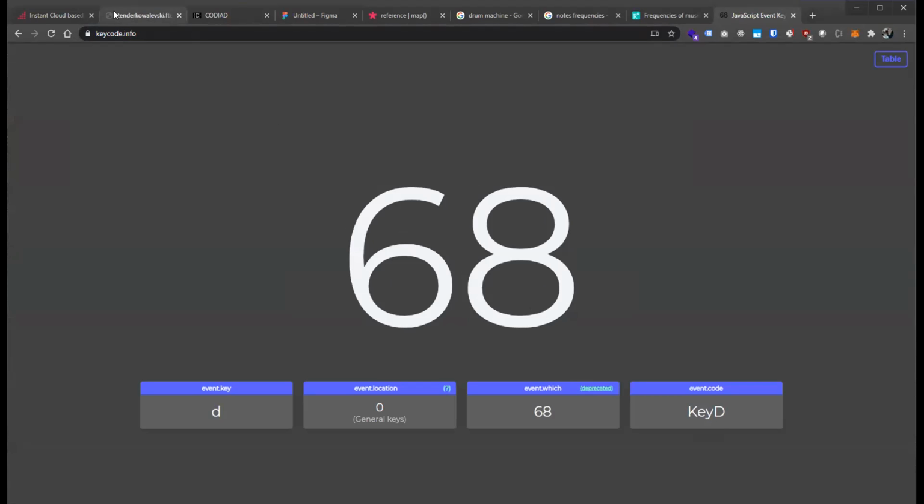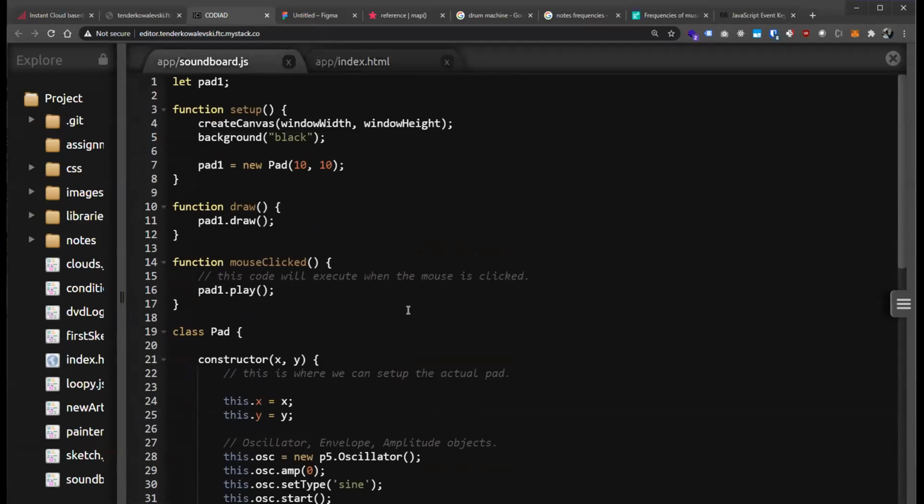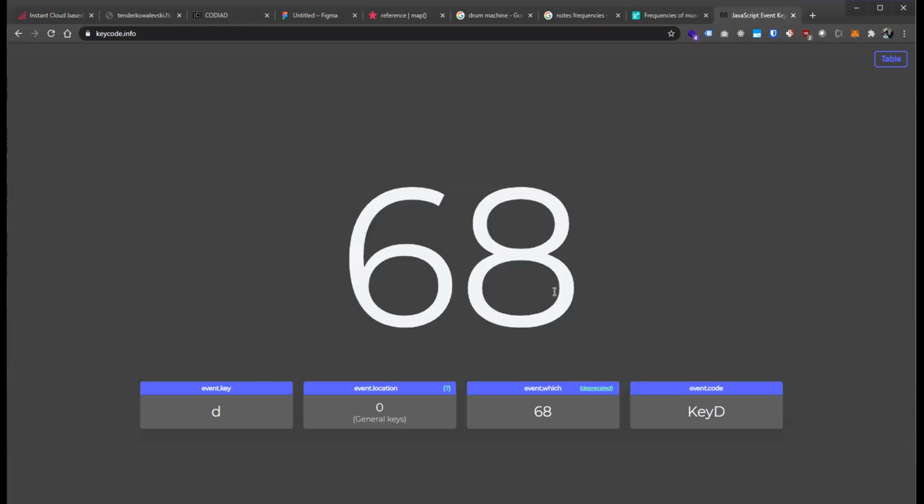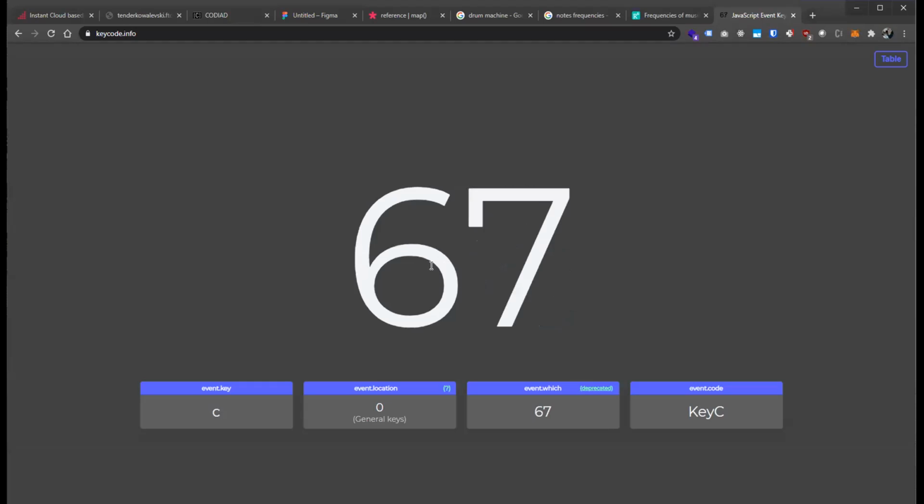Instead of using the mouse clicked event, we're going to use the key pressed event. So I just changed mouse click to key press. Now there's an internal variable, just like window width and window height, or mouseX and mouseY that we did a while back, that keeps track of what key was actually pressed. The value of that variable is what you see here. Like I hit D and it's 68. I hit C and it's 67, right? We have these different numbers here.